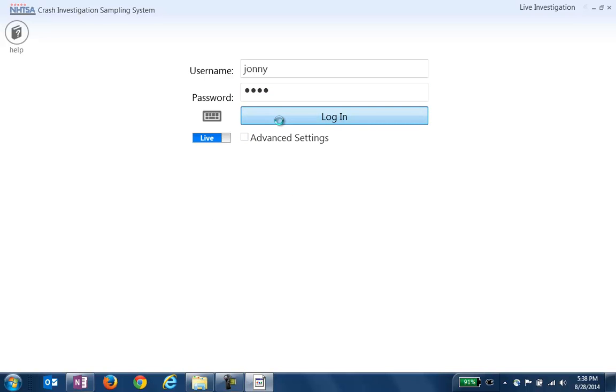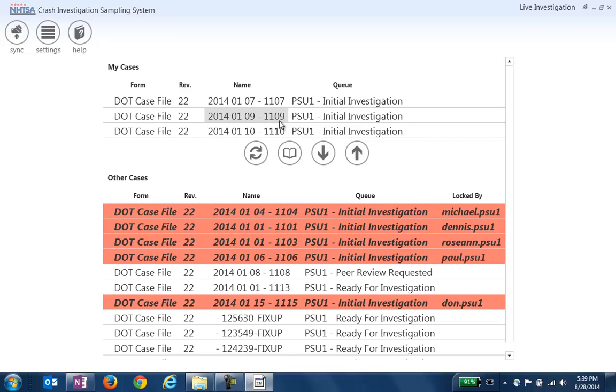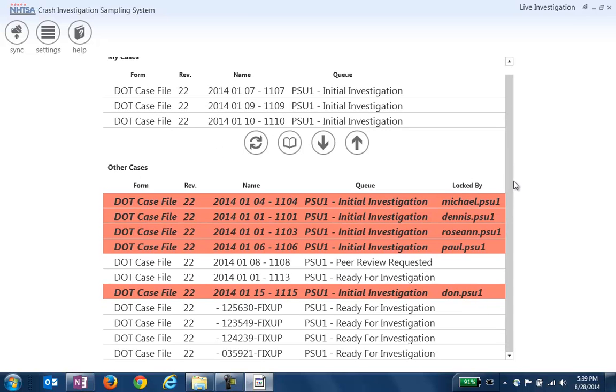And I've already logged in the past as this user, so what we'll see when they log in is that I have a few cases that are ready for investigation. But if we look down below, what's happened here is the application has queried that server, and it sees all of the different cases that might be in different states of availability. In this case, there are different queues for the cases that are ready for investigation, the ones that need peer review, the ones that are undergoing investigation right now, and in that case, we see who they're locked to as well, and we wouldn't be able to work on one of those.